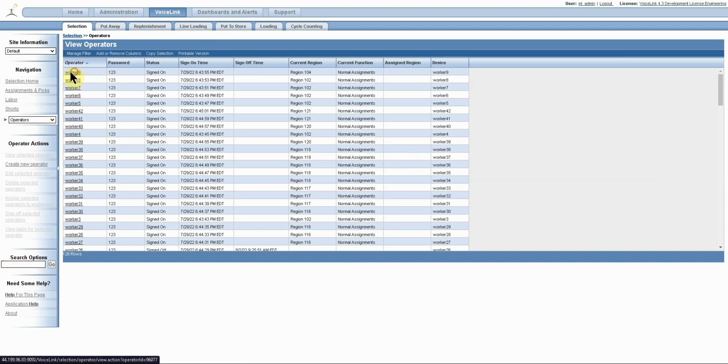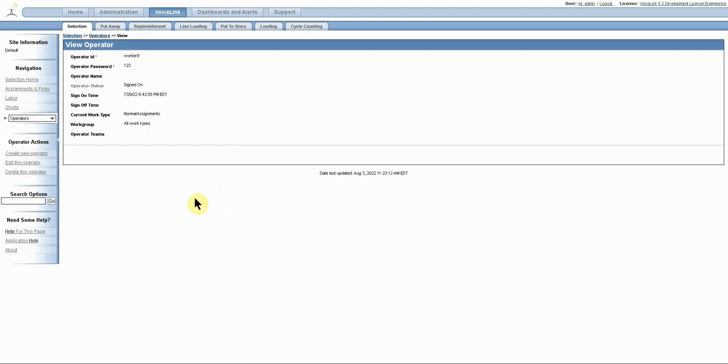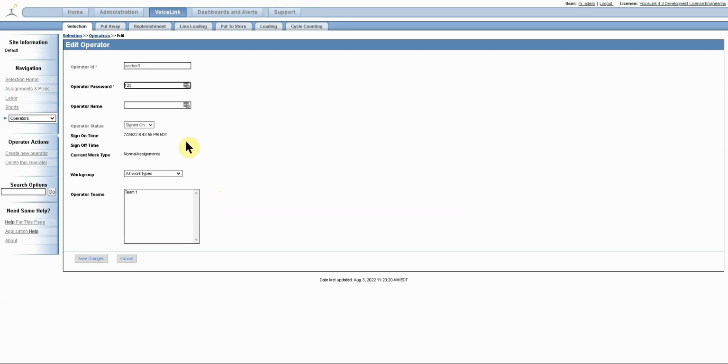Once you find the operator you want, click directly on that operator to view them. You'll see here what their password is currently set to. And to change that, you simply edit this operator and change their operator password.